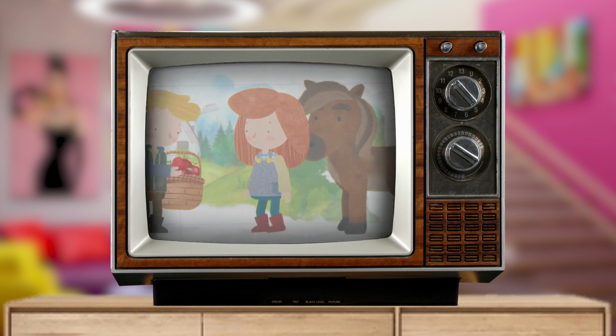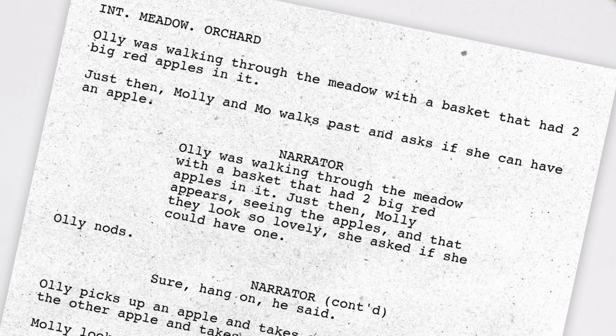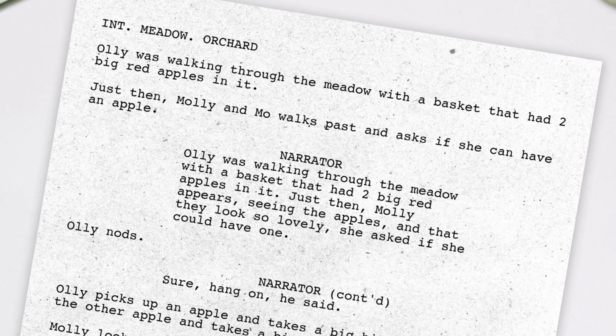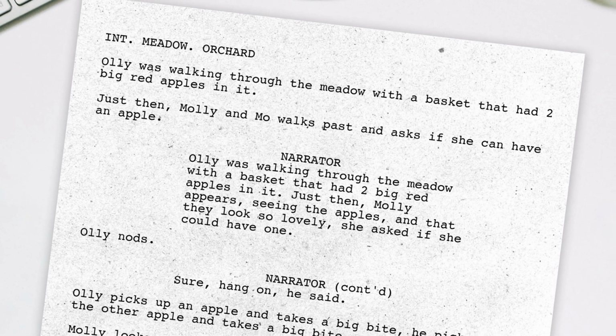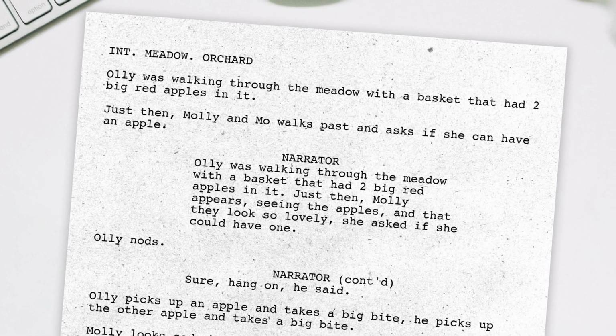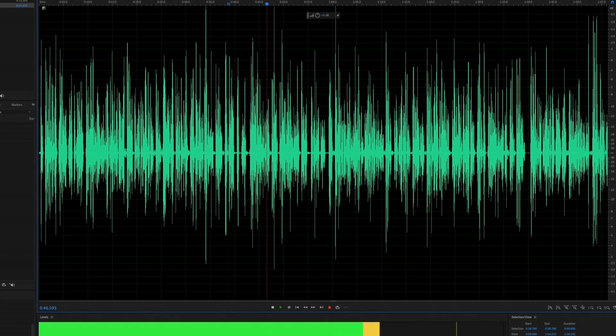So the first thing that I did was put together a little script. It's just about 1.5 minutes long, so the script is about 1.5 pages. So I put together a script, and then I found some voice actors that could do the narration and also the children. So I edited that together into a timeline.